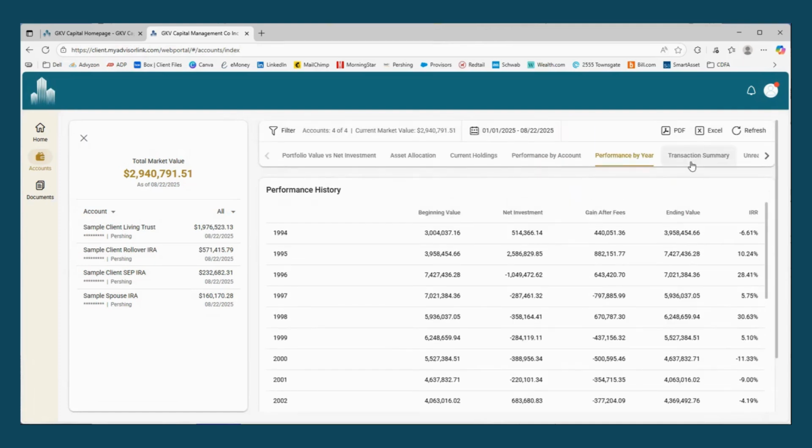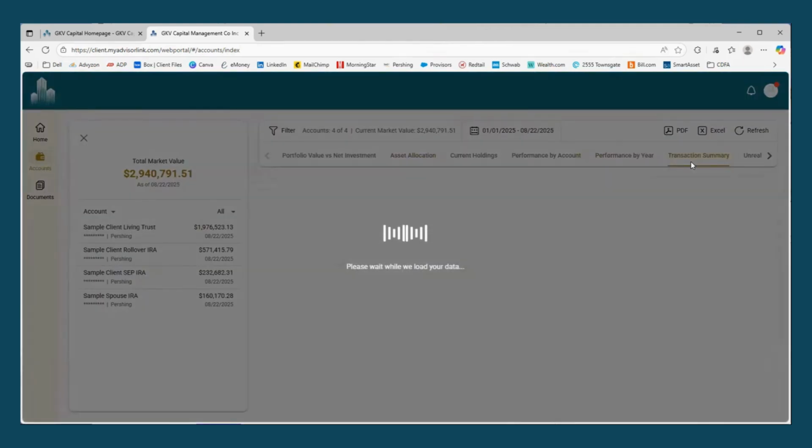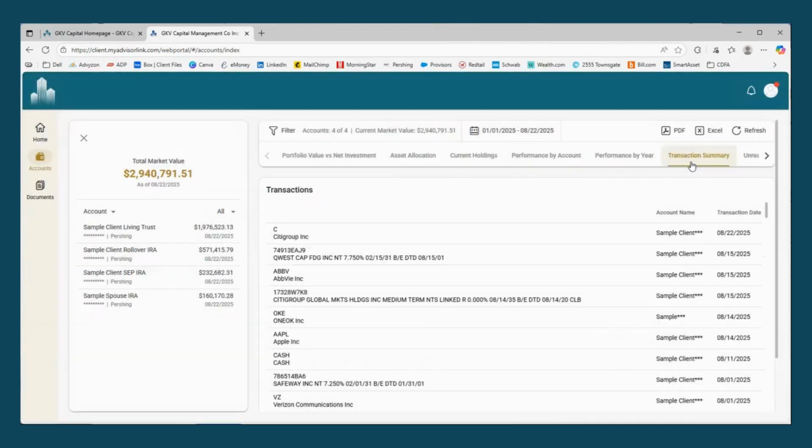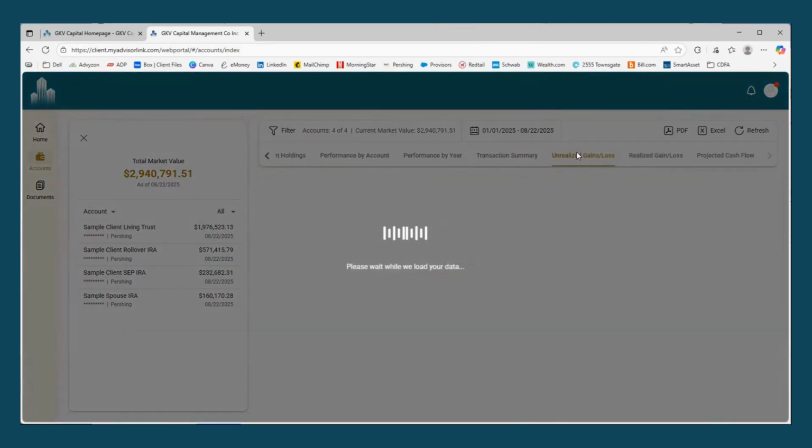Moving on, you can also see transaction level data. So if you're wondering what we've bought or what we've sold recently, or if funds have left your account, confirming what bank account we're sending funds to.